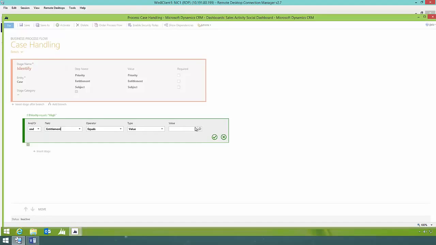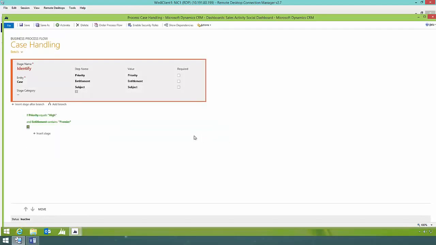entitlement equals, well, here you can see that entitlement is actually a lookup. So if I choose a record within the lookup, it's going to look only for that particular record. However, what I can do is change this operator to contains. So this means that if the primary field name for entitlement contains a word like premier, then it's going to go ahead and meet this condition. So I have this first part of my branch defined.